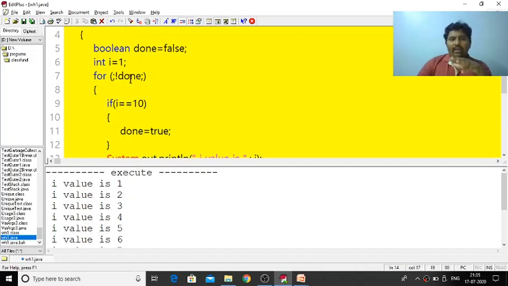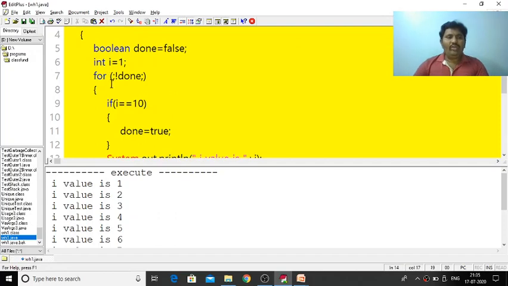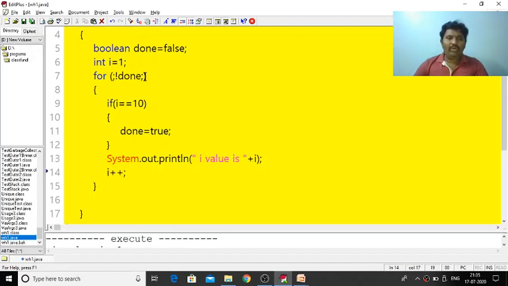And now after all the blocks, done is true. The negation of true becomes false. The program is coming out of the execution. So this is how, without having the initialization part and without having the updation or decrement, we can write a for loop.